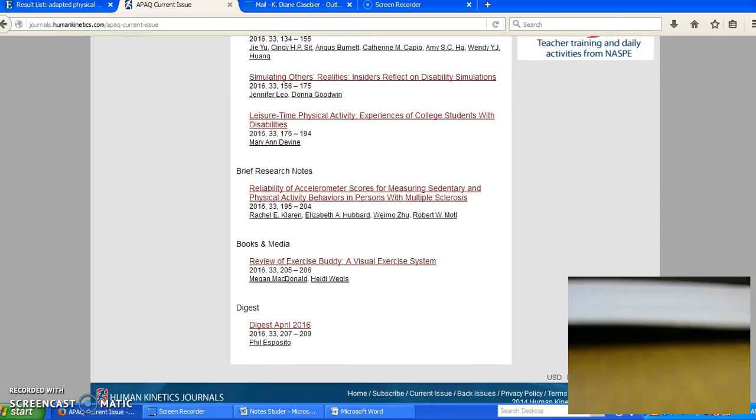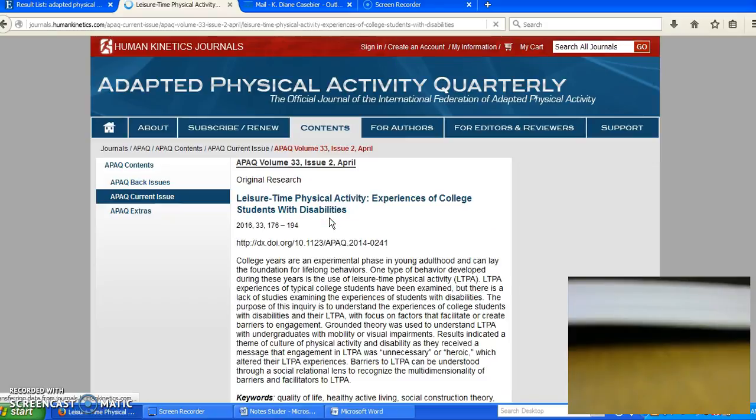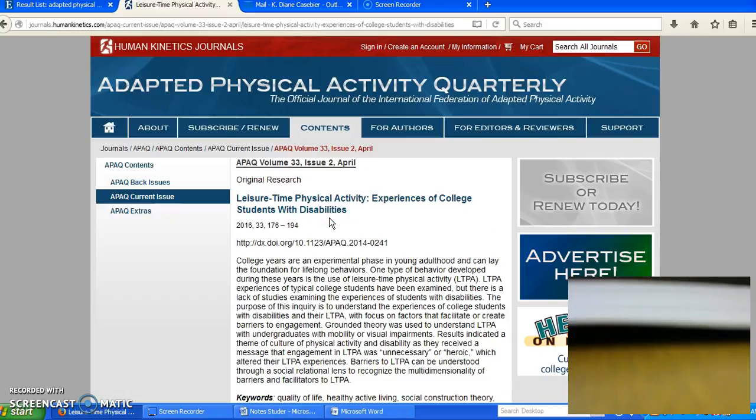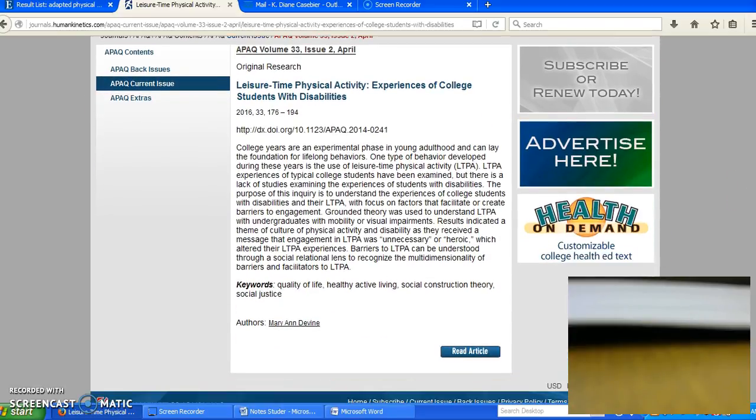So let's see. Let me click on Leisure Time Physical Activity Experiences of College Students with Disabilities. This is in the current journal, April 2016. And we open it up. And here's your article. There's your DOI. Let me scroll down. Should see, there you go, read article.